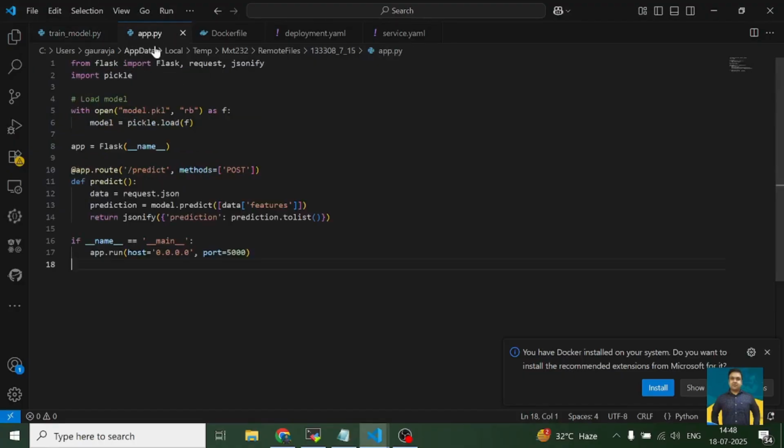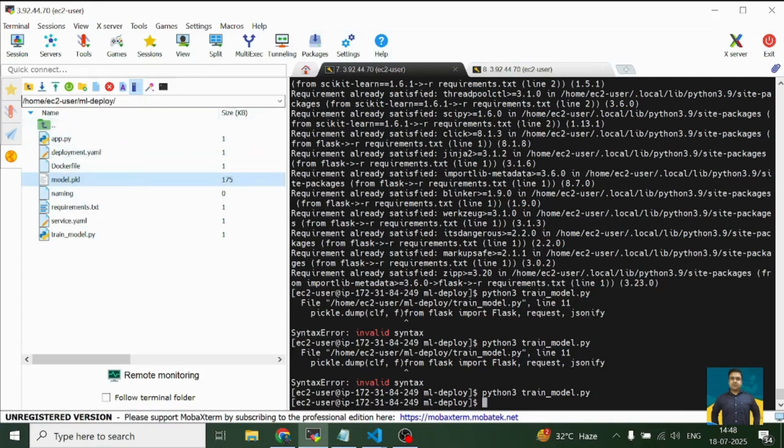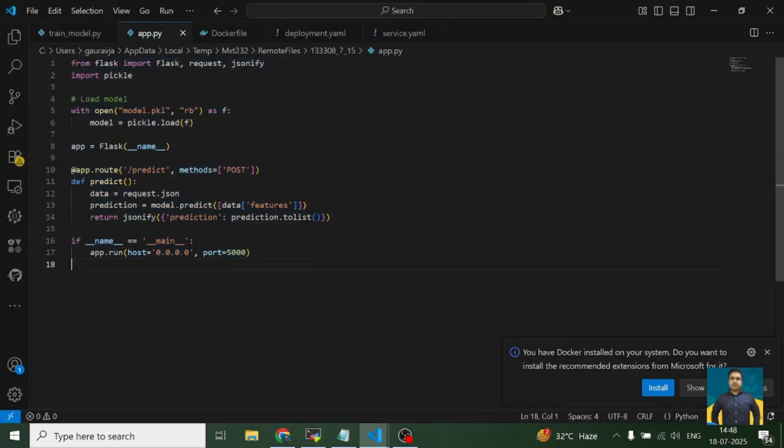Now the next thing that comes is to create a Flask API. So this is an app.py file which you have to create inside the same directory, and there you'll have to put this complete code. Here, if you see, we're using this model.pkl, and then we have created a simple route, predict, to which we will pass the JSON format data, and this will do the prediction for us.